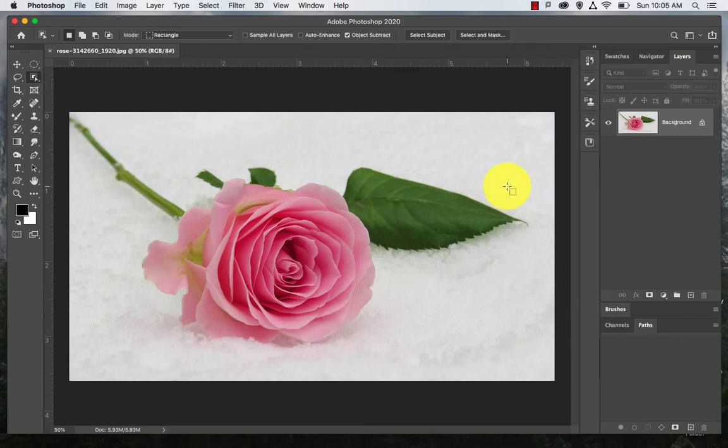I would like to take a minute and talk to you about a new selection tool that is inside of Photoshop 2020. And then also the actions feature that's built into Photoshop that has always been there. So let's take a look at our selection tools.